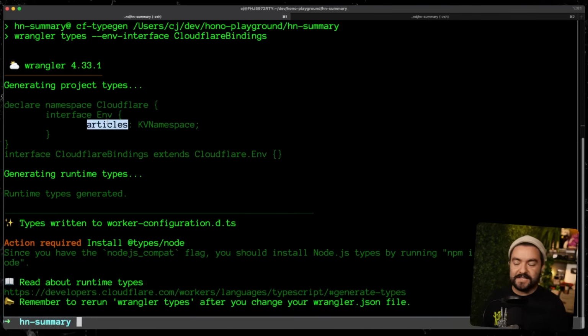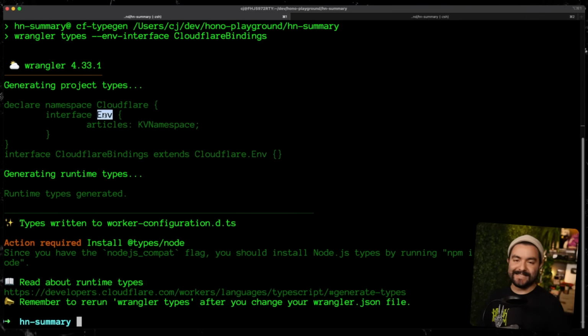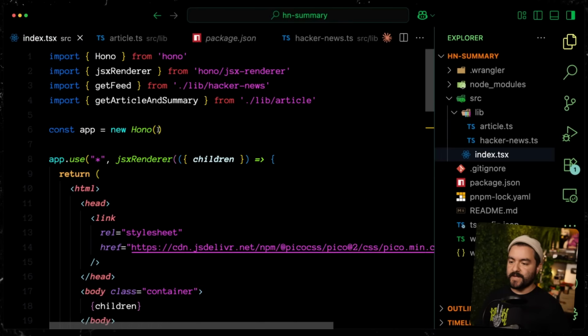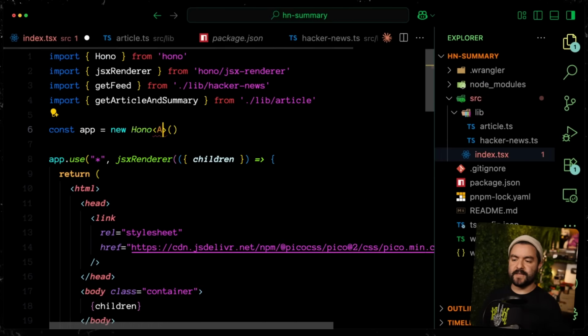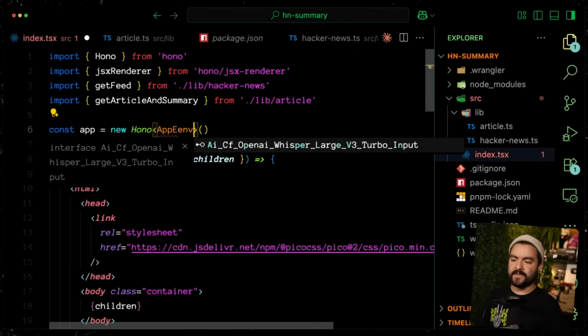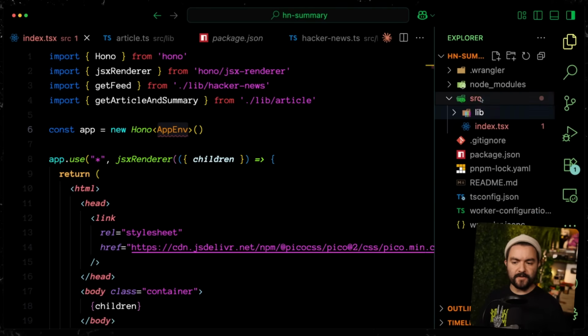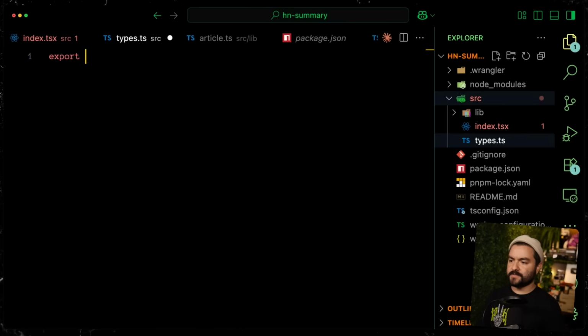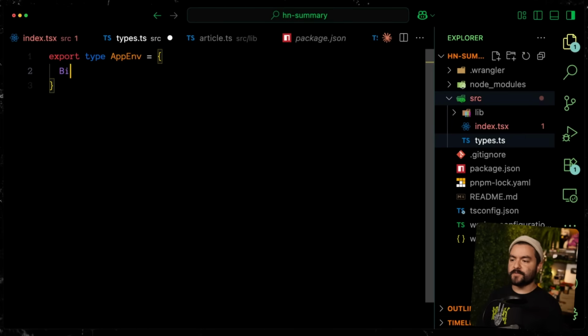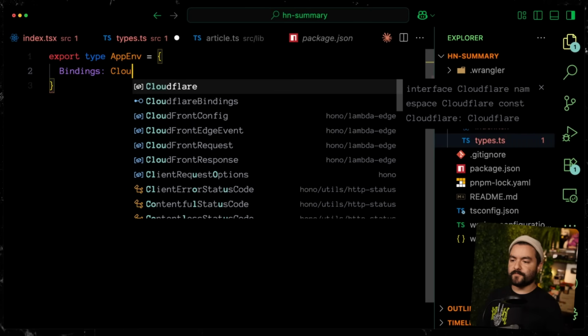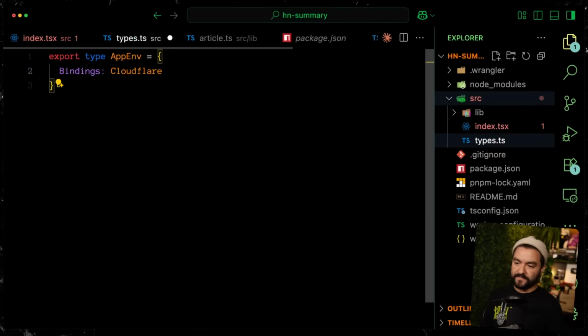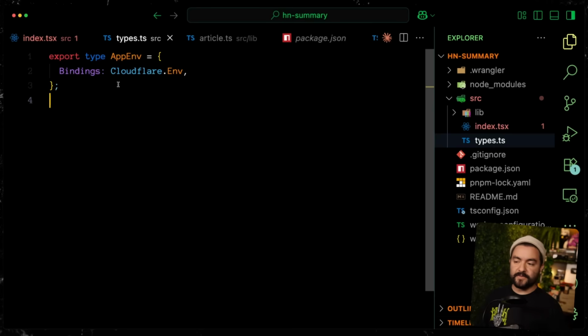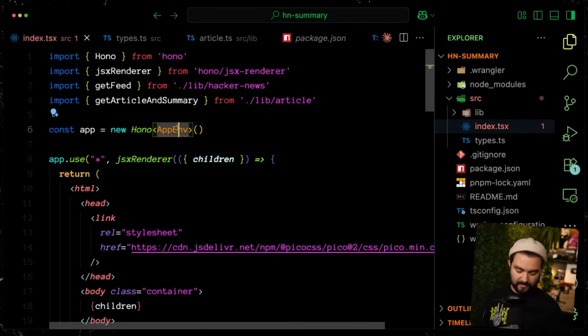Now, in order to use this in our Hono app, we can actually pass this env in as our bindings when we create the Hono app itself. So right here, we can pass in a custom type. I'm going to call this AppEnv, and then I'm going to create a new file called types where I define this. Specifically, we want to use those bindings, and those come from Cloudflare. After we generated those types, these are instantly available, Cloudflare.Env. And so now with this type available, we'll import it in here.